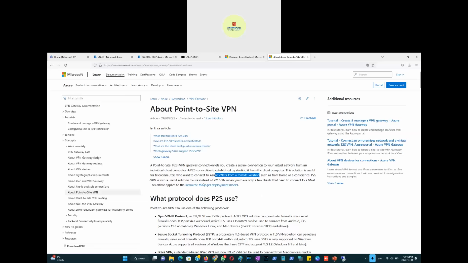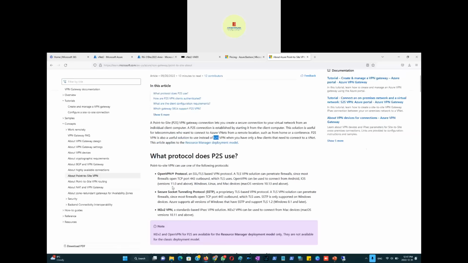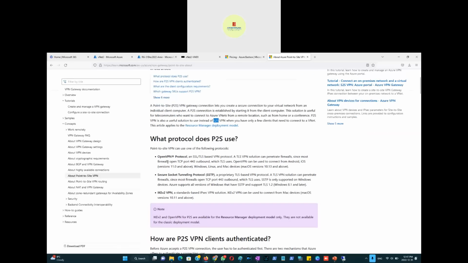P2S VPN is also a useful solution to use instead of S2S VPN. S2S is site-to-site VPN, so two sites are connected to each other, and then there is point to site, where one machine is connecting to the site. Use P2S VPN when you have only a few clients that need to connect to a VNet. With point to site, we're using the OpenVPN protocol. Point to site VPN can use one of the following protocols. Either you can use the OpenVPN protocol.